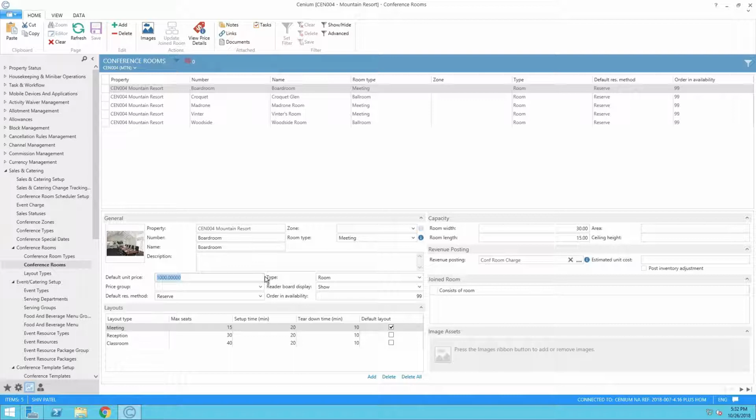This is the default unit price of this boardroom, so we're charging $1,000 every time somebody rents this boardroom here, and that's just for the room itself. And you could set a different price group. Price groups currently are not set up. However, if you would like to set up different price groups, you can watch my video on price groups.